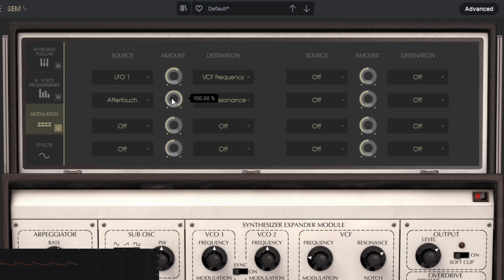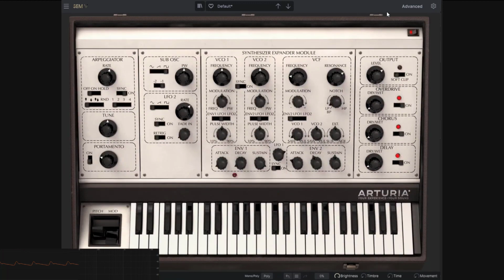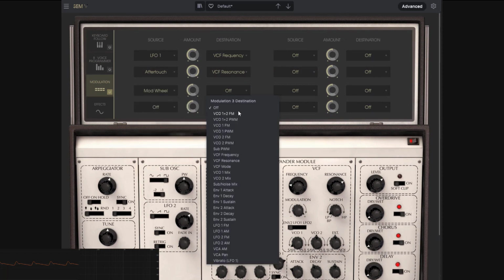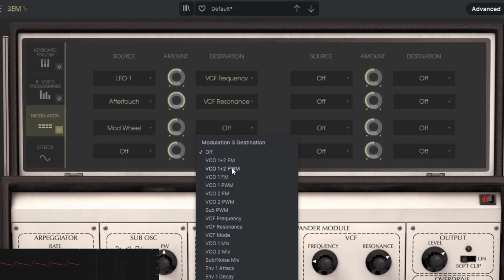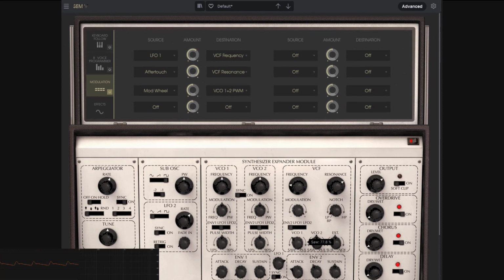So let's say that instead of doing the aftertouch, I'm going to go right here and use the mod wheel, right? And if you don't remember what the mod wheel is, this one, right? So right now it's all the way down. And I'm going to say that the mod wheel is going to do something. So I want to do the VCO number 1 and 2 pulse width modulation. Why not? And I'm going to go to pulse on VCO2 and VCO1.